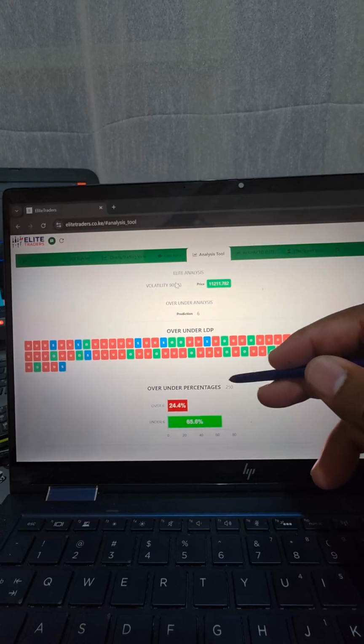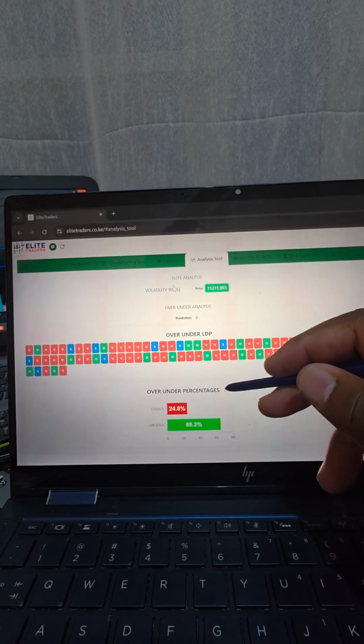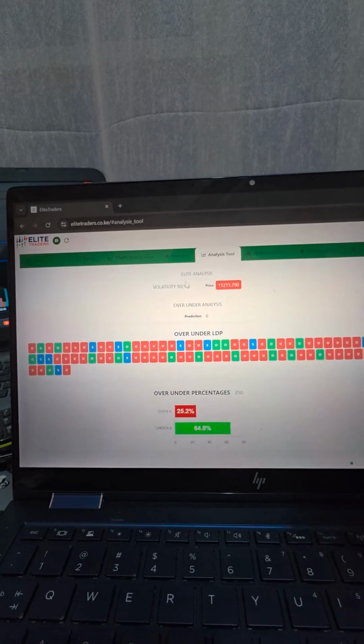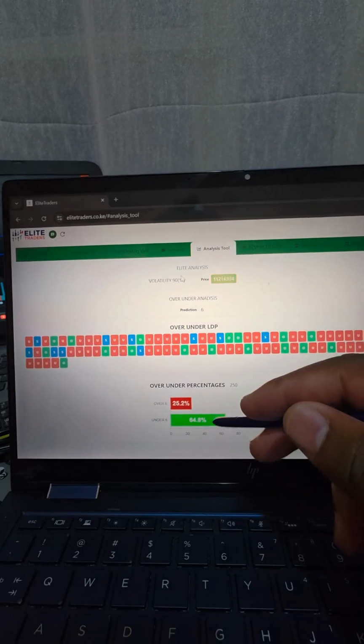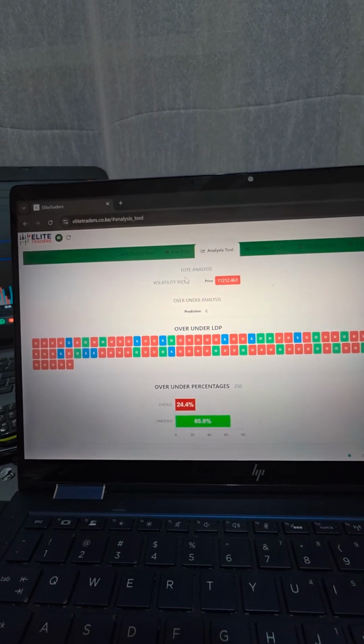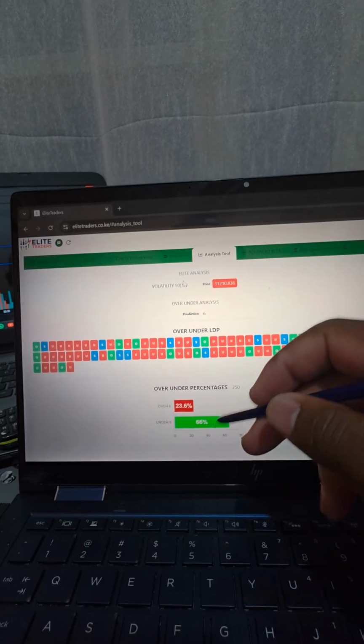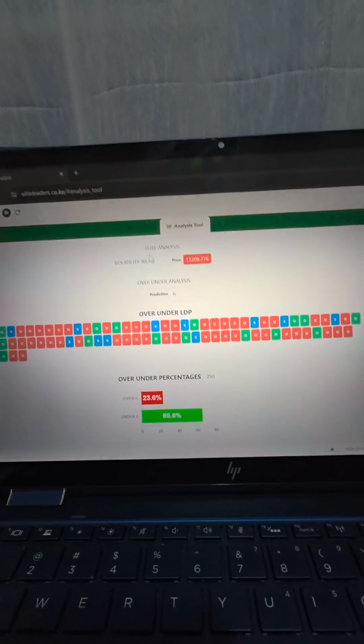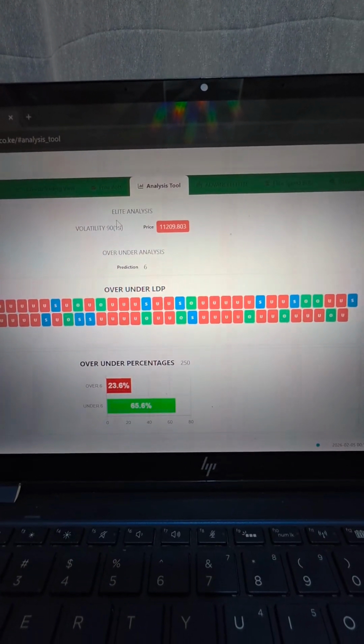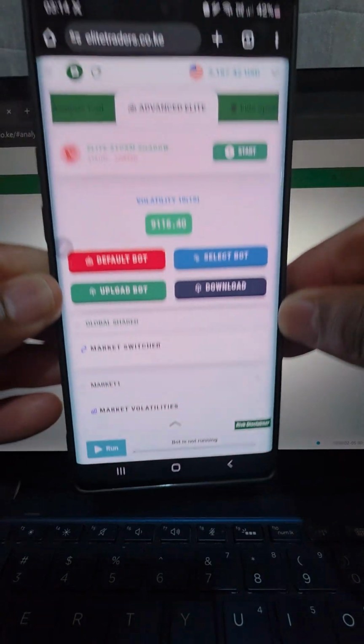You should make sure that you're using 250 ticks for analysis. This percentage should be around 60%. That means from 55% you can start your execution, as long as this market is increasing. Okay, so now let's set up our robot.